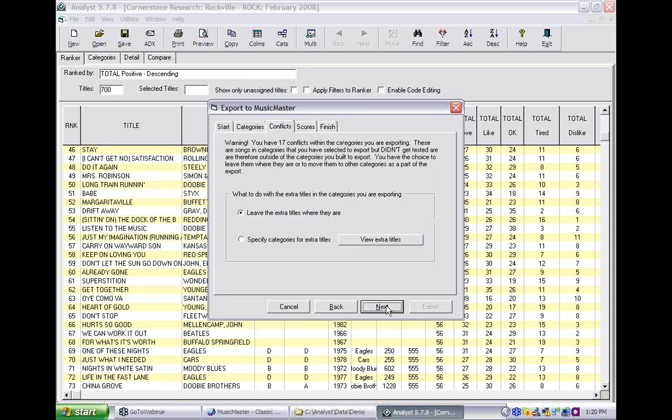Once I have the category assignments thing checked, the conflict screen is presented to us. You note that we skipped over it before because we weren't exporting category assignments. So Analyst knew it didn't matter whether you had conflicts or not. The concept of conflicts, and you can see that it's tallied up 17 of them in this particular case, is that within the categories that you're exporting, there may be songs that you didn't test. And those songs are still residing over, in this case, category B, but they didn't get tested.